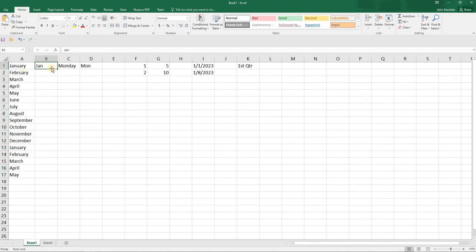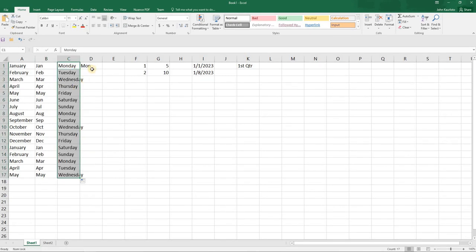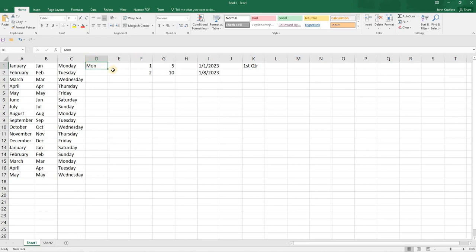You can type January or abbreviate Jan, and it will give you the abbreviated version of the month. You can do the same thing for a day of the week. Just grab the fill handle on the particular cell, Mon, and just drag it down.